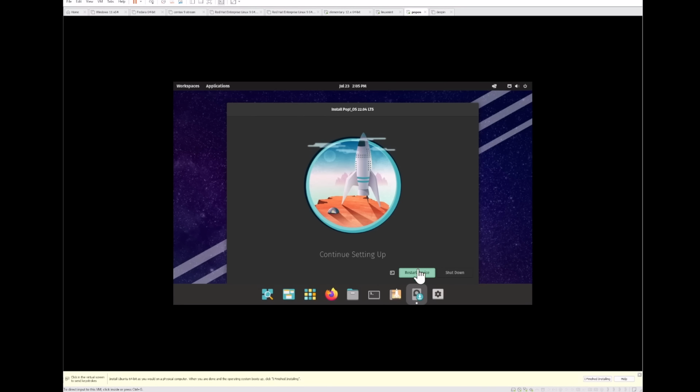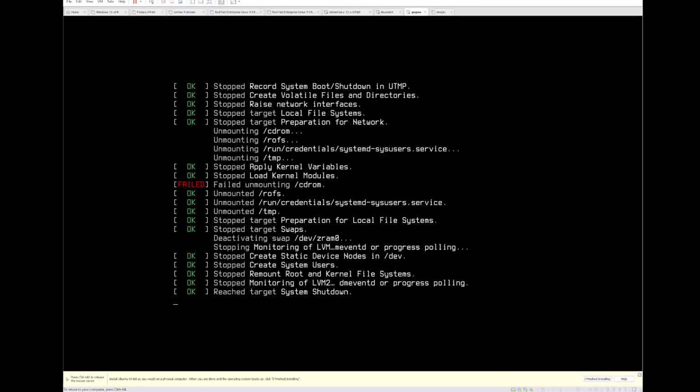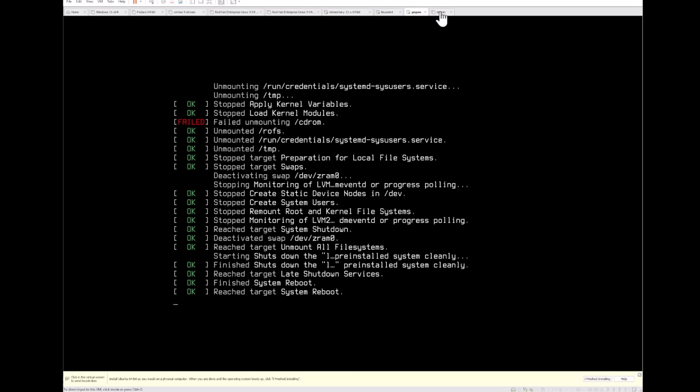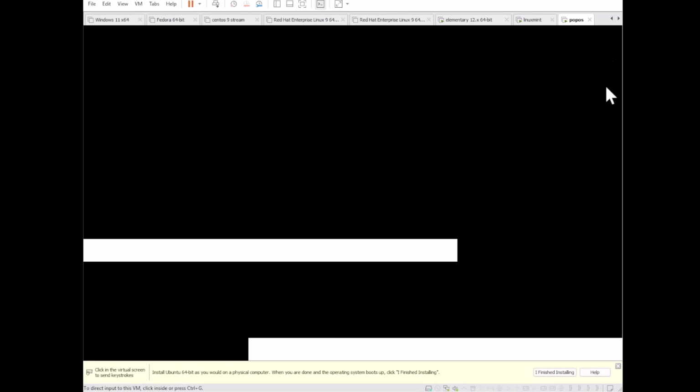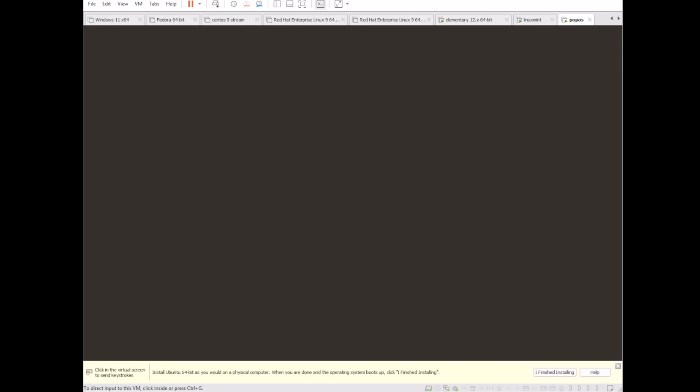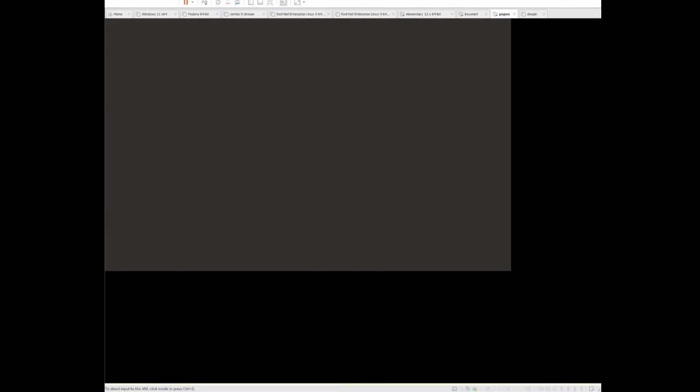Okay, let me continue setting up, and restart the device for Pop!_OS, and see it restart. And then I'm going to switch to my Deepin window, which hasn't started yet, and I'm going to power on this thing. So while Pop!_OS is installing and going through its first iteration, let's wait for it because it's going to be quick.